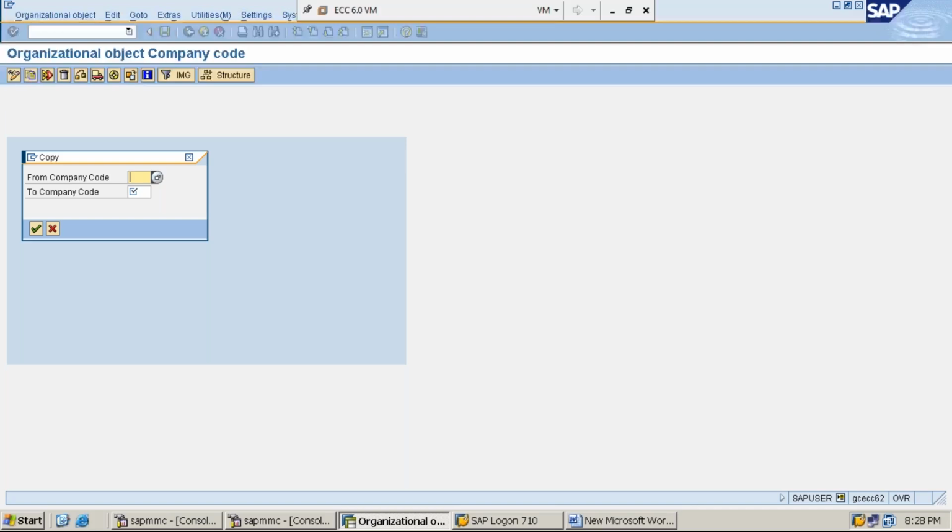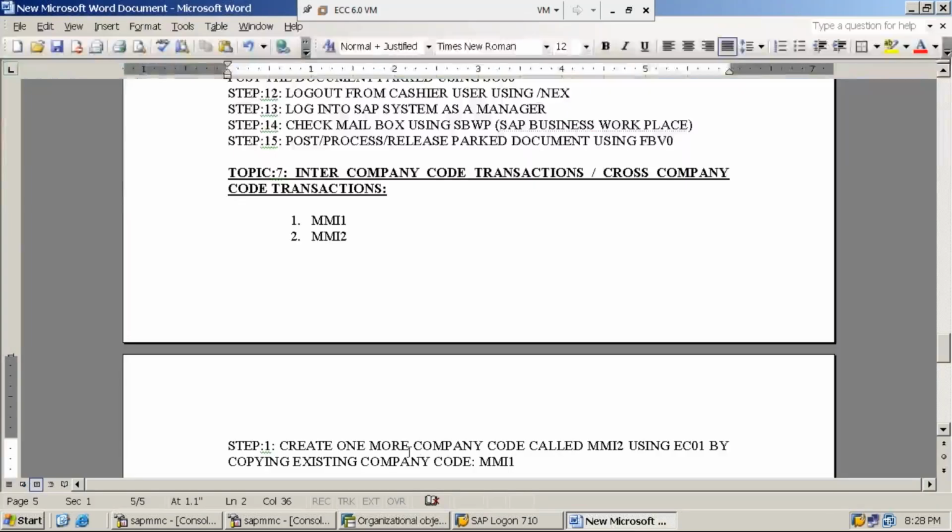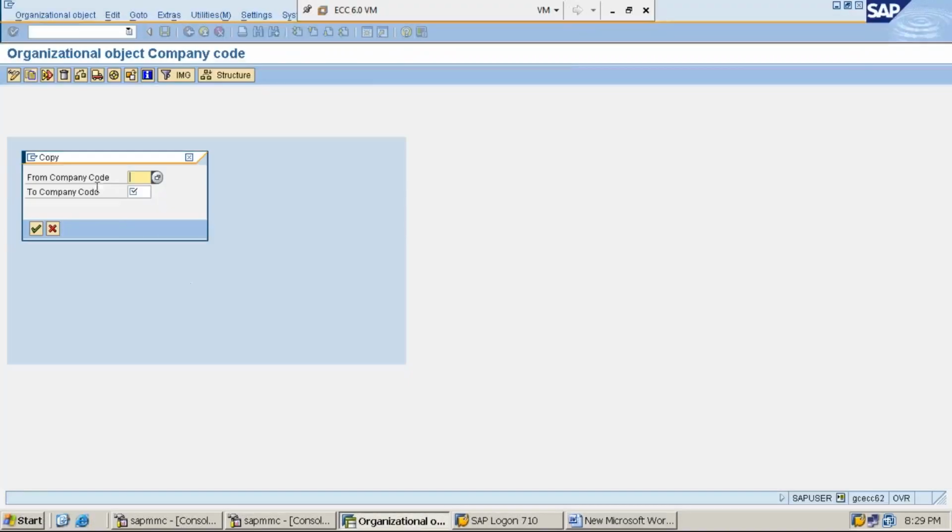So, From Company Code means the company code from which you want to copy in order to create a new company code. Just go back to the step description which I've given: create one more company code called MMI2 using EC01 by copying existing company code MMI1. From Company Code will become MMI1 and To Company Code will become MMI2.